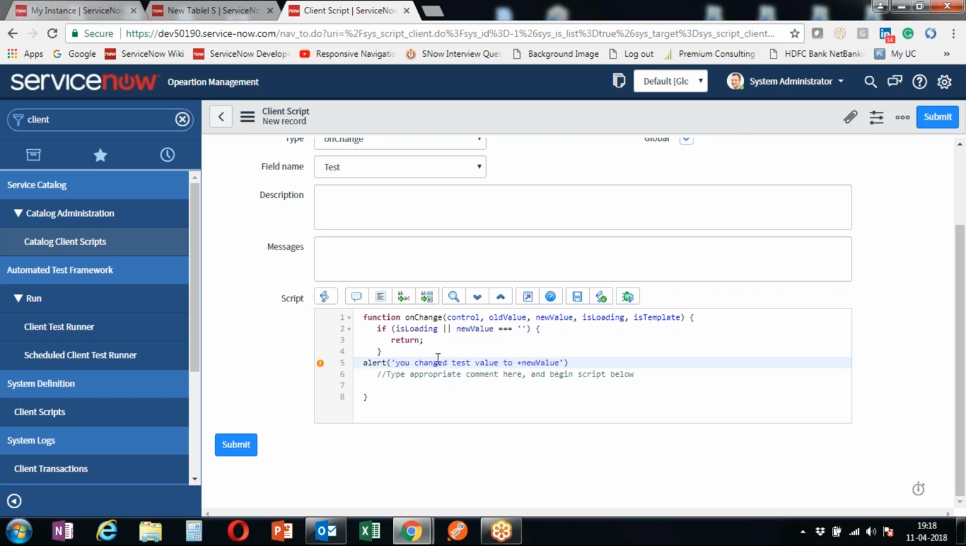Whatever the new value is, it is dynamic. The user can give any value, and it is going to display that value. If I had given "change the test value to ABC", all the time it is going to alert the same thing. If the user had given XYZ also, it is going to display the same alert message. That we don't want. We want whatever the user had given in that particular test value to be displayed. That is what is known as the dynamic value.